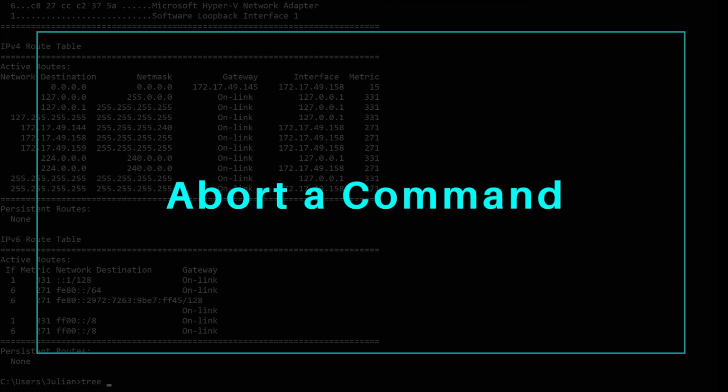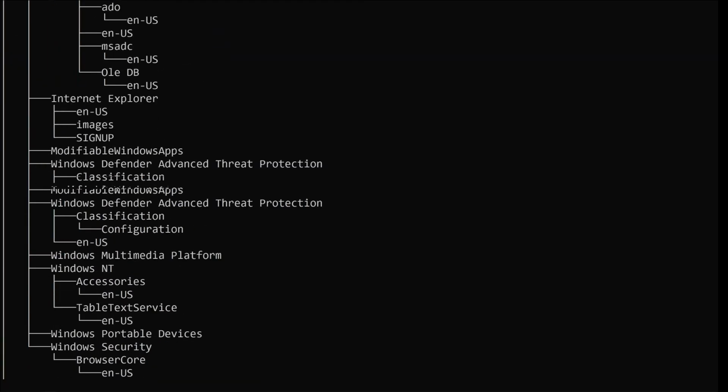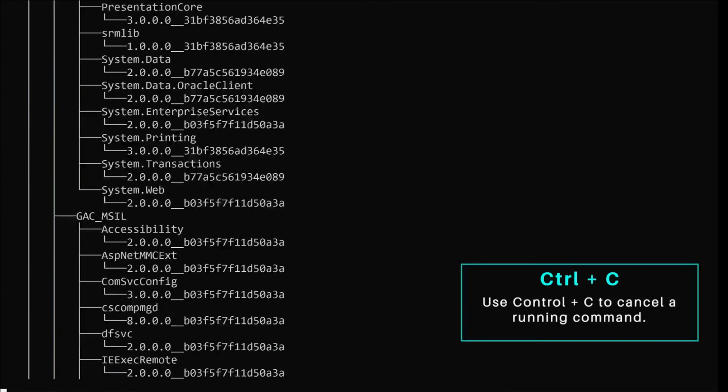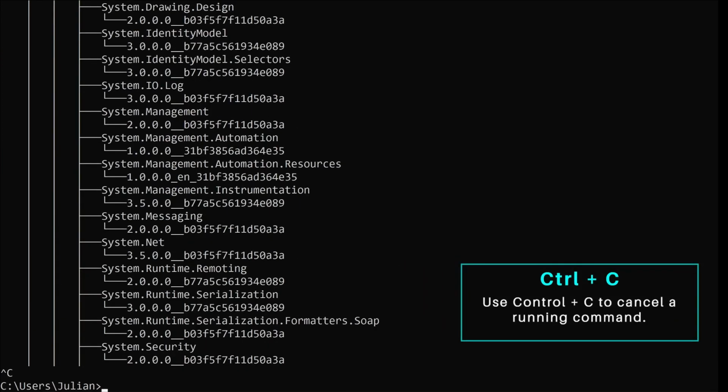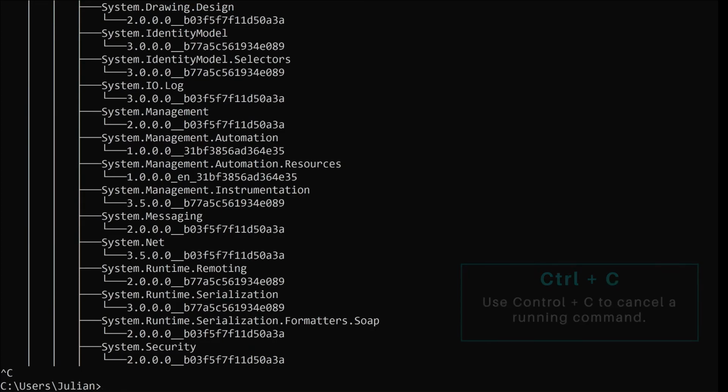Abort a command. Commands like cipher or tree can take quite a long time to complete. You occasionally might want to cancel the operation. To do that, simply press Ctrl and C. A stubborn command might refuse to close with Ctrl C, in which case press Ctrl Z, which will force the command to stop.